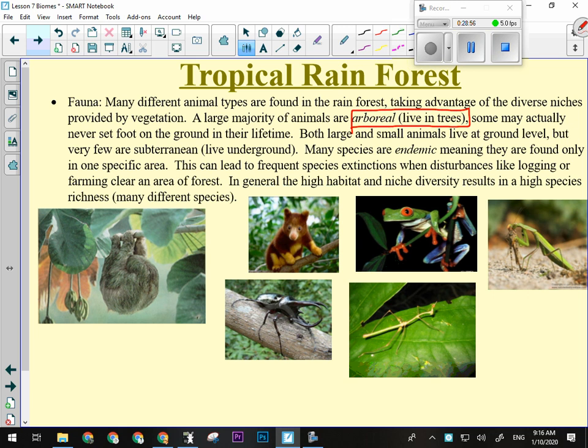Lots of species, including plants in the rainforest, are what we call endemic, which means they only live in that one particular place. So it's very easy to drive a species to extinction by deforestation in the tropical rainforest, because you may be in an area where that's the only place on Earth where that organism lives. So there has to be a lot of studies done before an area gets harvested. So that's what we need to know about the animals.